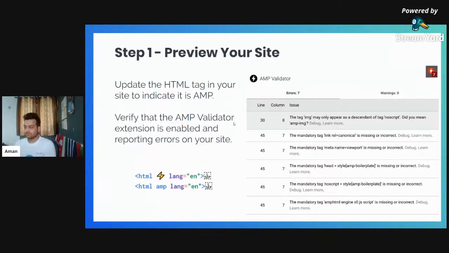So then, previewing your site is easy. Just write your HTML markup and put it on your Chrome browser. That's it. You don't need to do any kind of builds or runtime or anything like that. So that's how easy it is to preview your website.